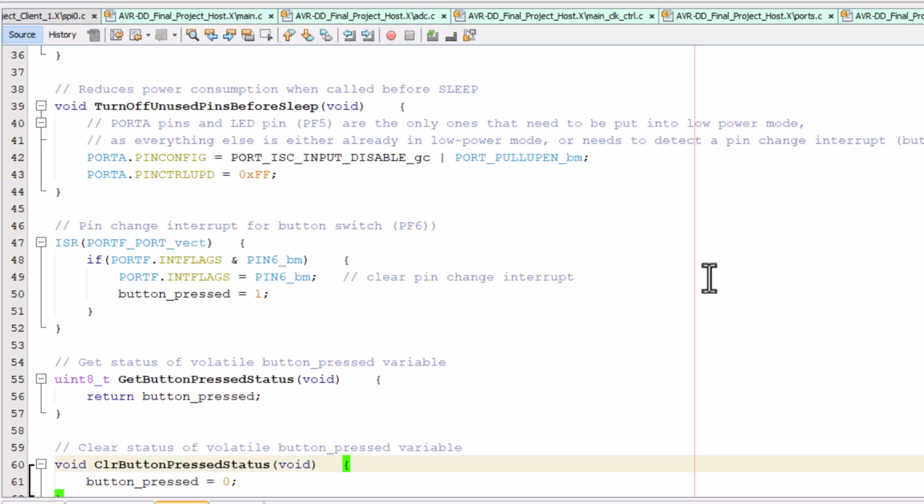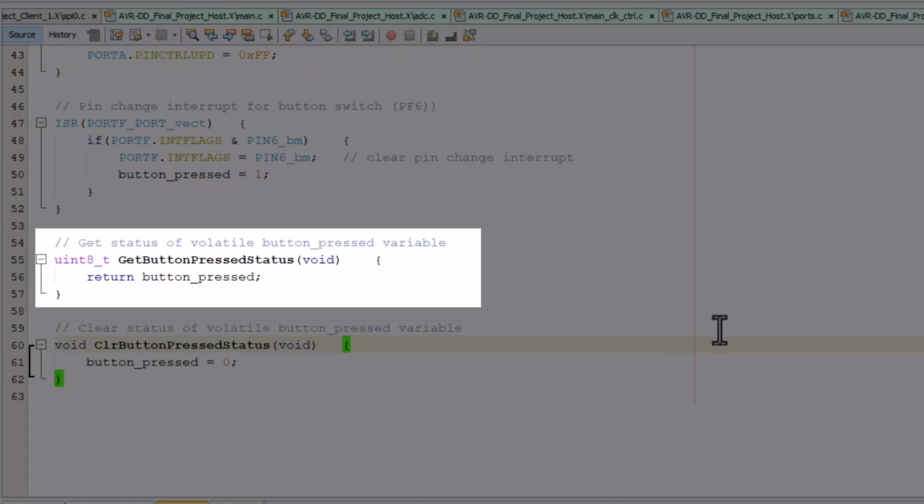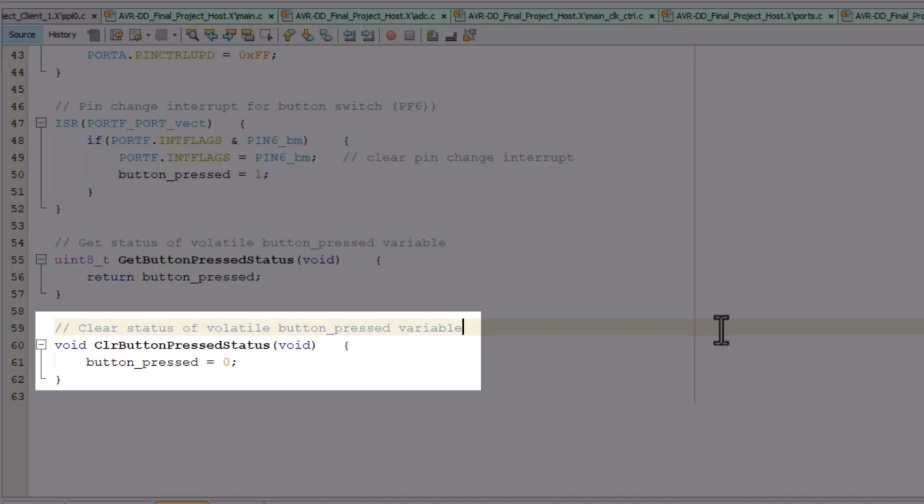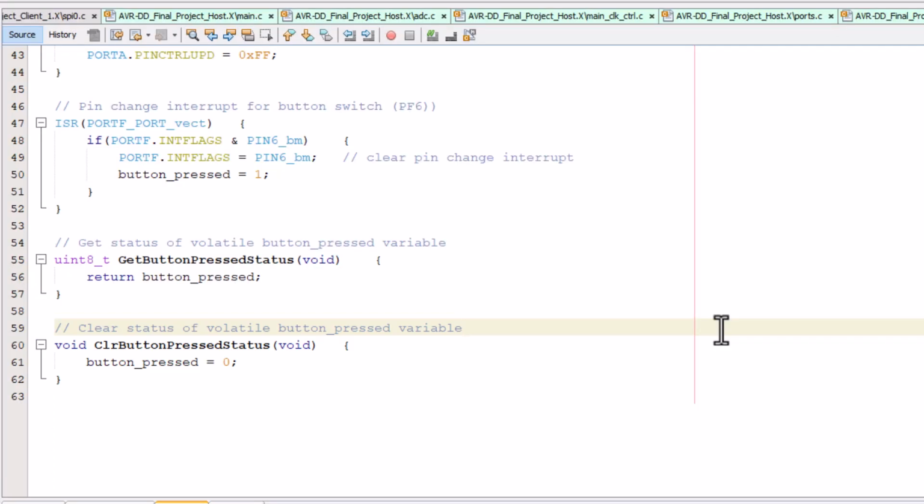I also have some other functions under the ISR. The first is called getButtonPressedStatus, which takes no parameters and has an unsigned 8-bit integer return. It simply returns the value of the variable button pressed. Then the next function is clearButtonPressedStatus, which takes no parameters and has a void return. It simply resets the volatile button pressed variable to 0. You may notice that there is not a set button press status, and that the variable is set directly in the ISR. This was intentionally done to avoid function calls in the ISR.